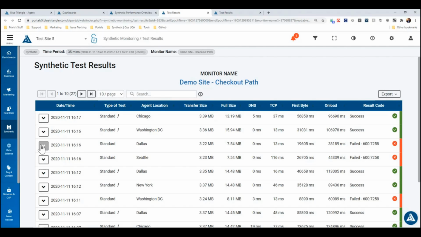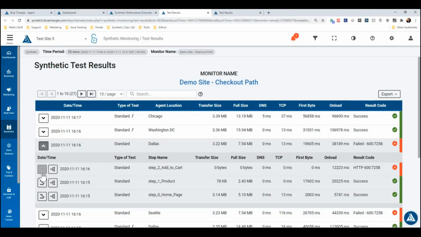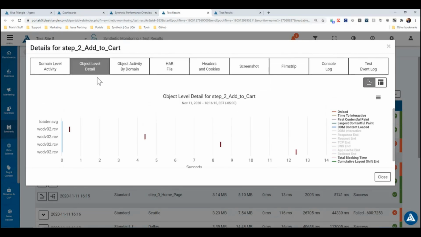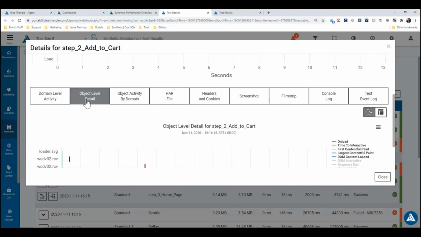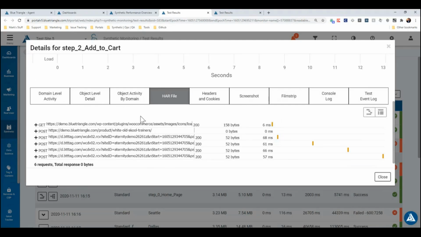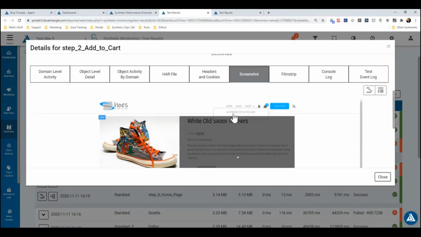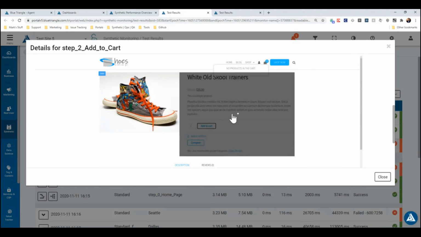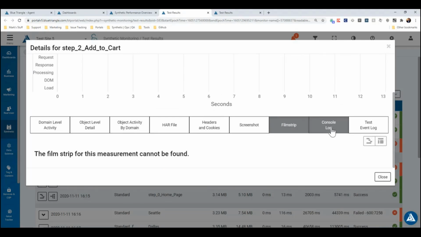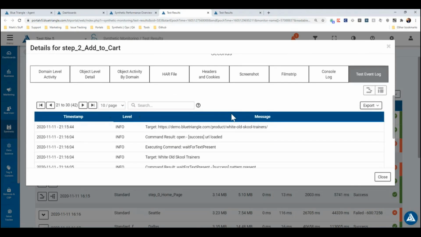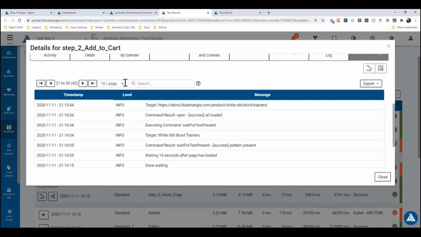And for example, if we open up one of these errors, we're able to see each of the steps in the script. And if you click this little waterfall icon, you're able to see even more of a breakdown. You can see the individual waterfall for the failing step, as well as a HAR file. And if there's a screenshot or a film strip available, you can click on that, as well as the console log. And finally, like I mentioned, the test event log is another really useful tool.